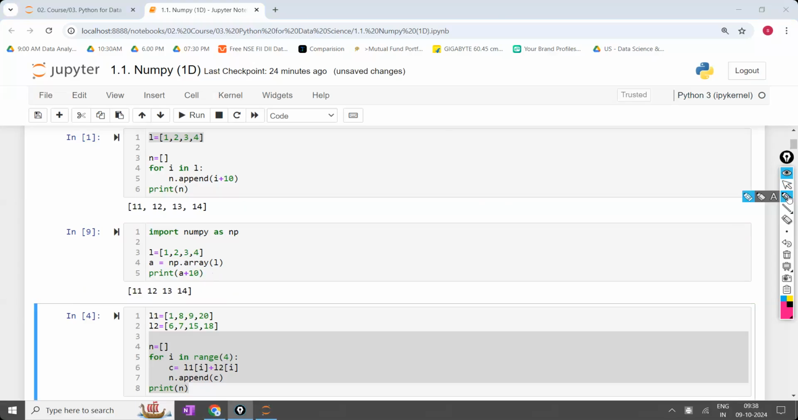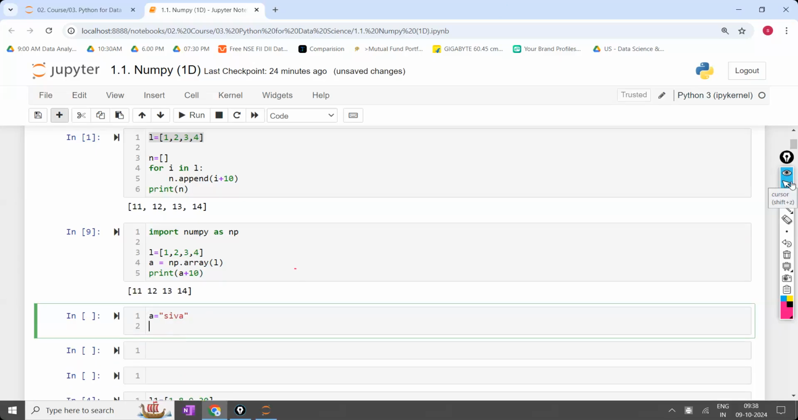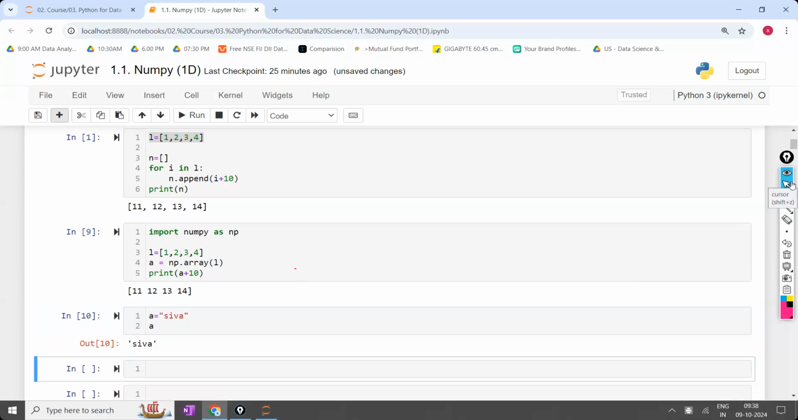Now, in the Jupyter notebook, first A is equal to Siva. I'm writing A is equal to Siva. Below this, I'm just writing A. What is the output, guys? Just writing A, it is going to give Siva. Will inverted commas be there or not? Yes or no? Inverted commas will be visible.